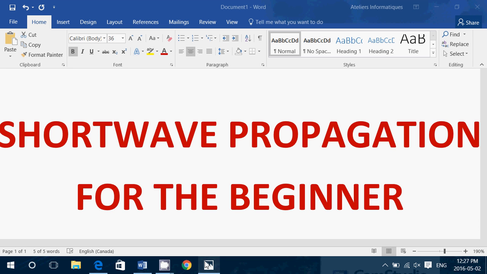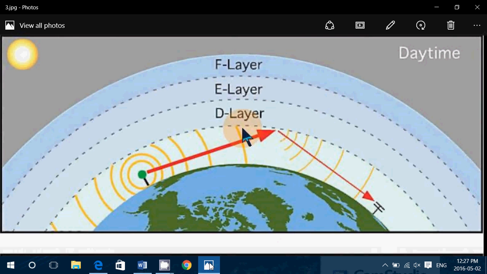Day and night, how do you explain this? Here goes. In the daytime, when there's solar radiation, so when the sun is up, basically the ionosphere splits into three layers. There's the D layer. Here it says E layer, but in many textbooks it's F1, F2 layer. But it doesn't really matter how they're called. The important thing is to know there are three layers.